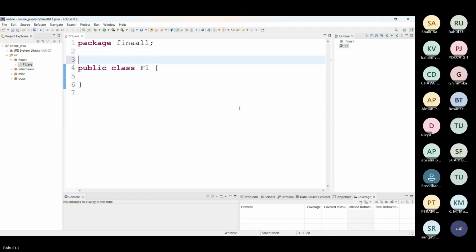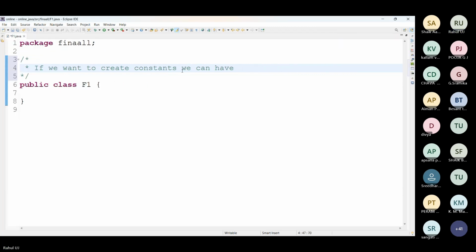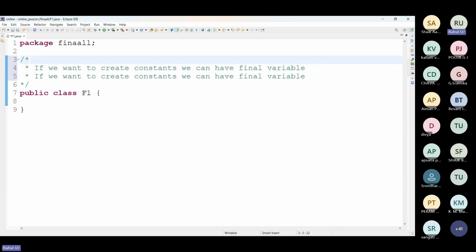In the same way, if we want to create constants, we can have a final variable. Basically, final is a keyword.